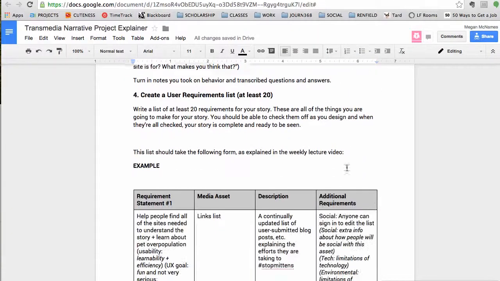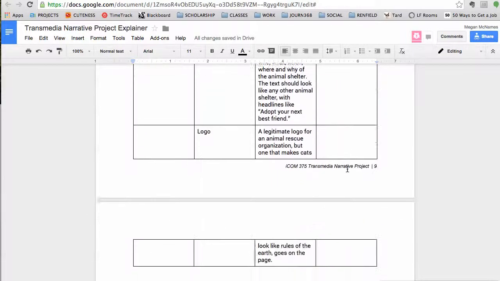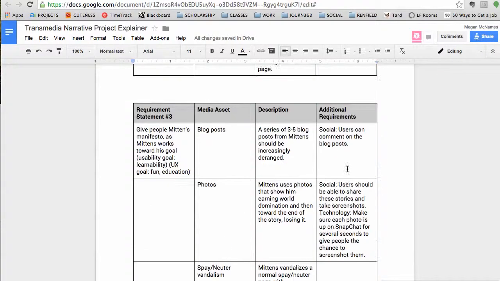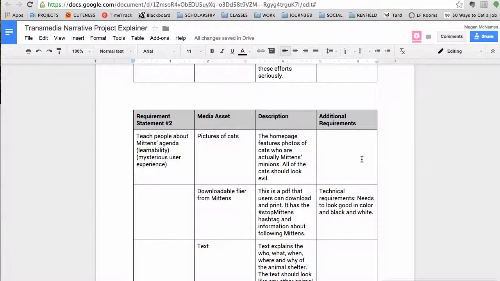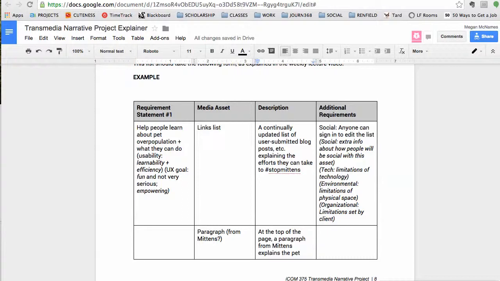So I'm going to then write these requirements into my assignment. And you're going to write it in this format. You're going to write these tables. So I want to look at requirement statement number 3. Let's actually do this first one, helping people learn about the pet overpopulation problem. Let's look at my first requirement, my statement number 1.